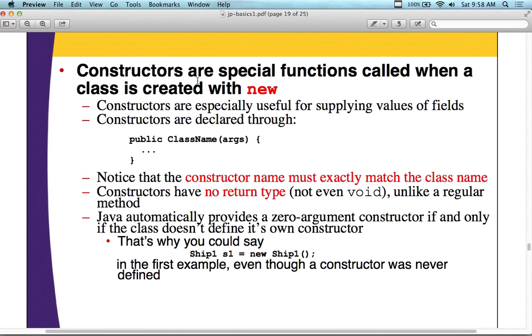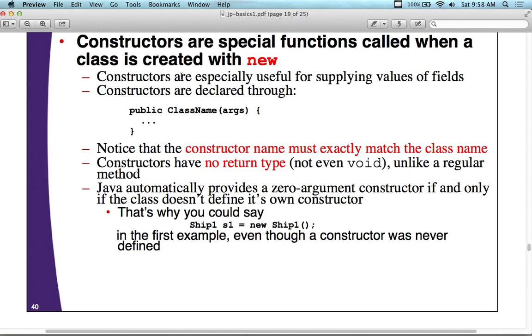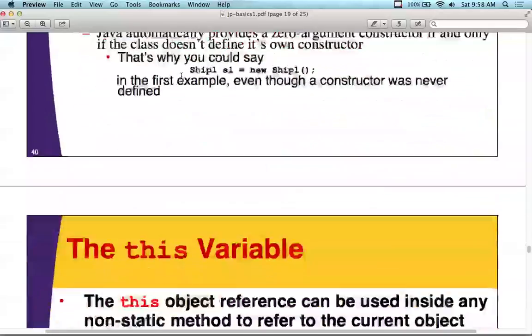So constructors are explicitly useful for supplying values of fields, assigning the data members values, which is why they're used. Notice the constructor name must be exactly the same name as the class name, and there's no return type, not even void. So don't bother putting void in there either.